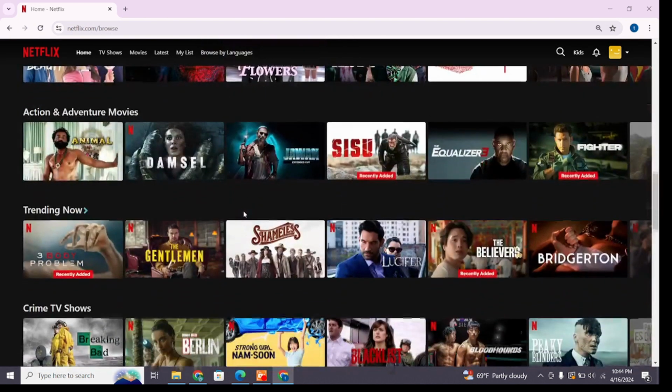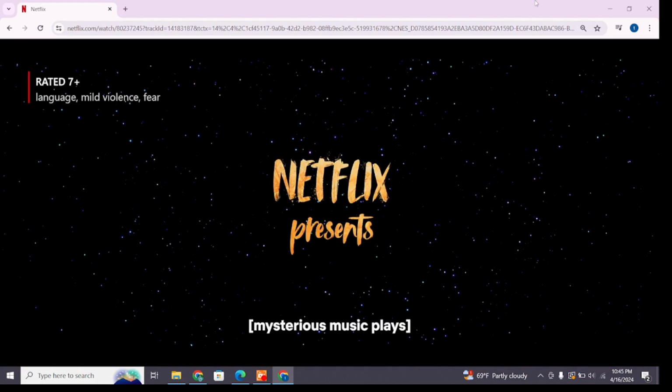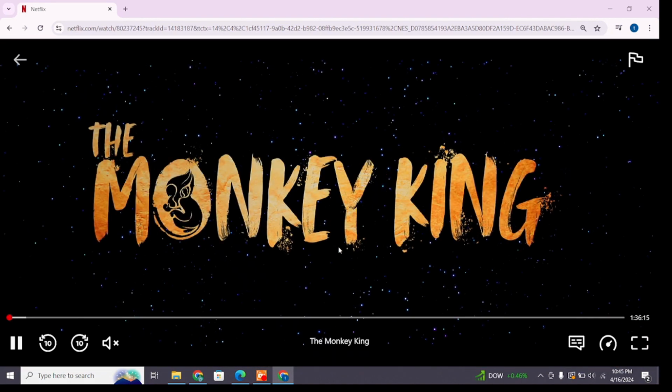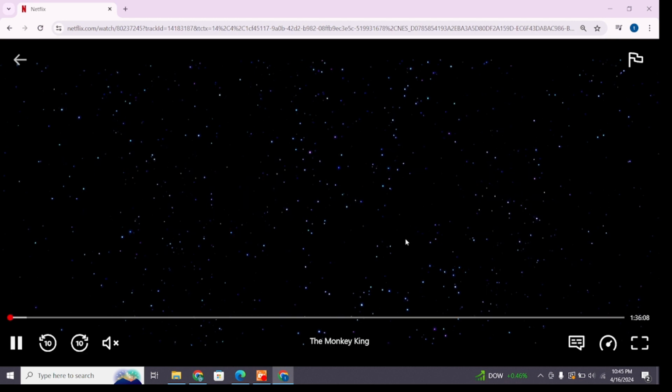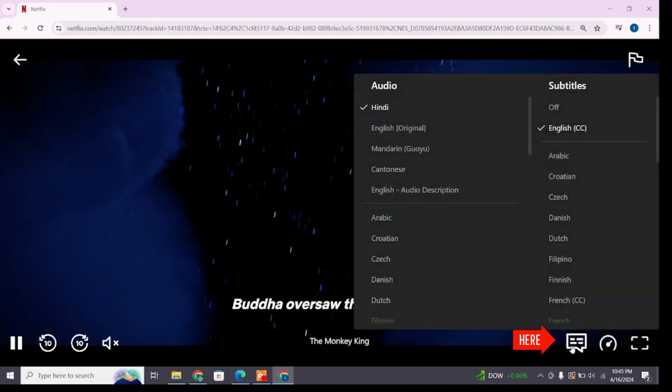Once you reach this page, start playing the TV show or movie you want to watch. While the content is playing, move your cursor or tap on the screen to bring up the playback controls. Now at the bottom right, you will find three different icons. Click on this first icon that looks like the messaging icon.